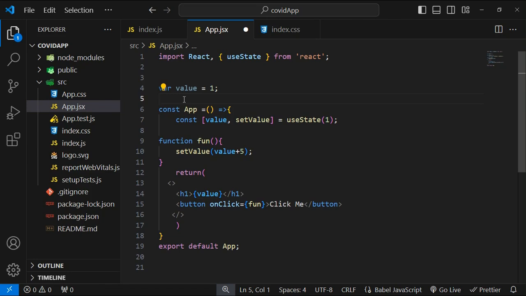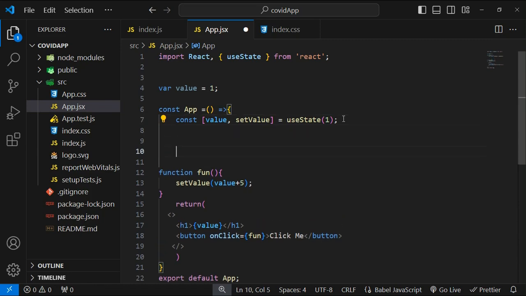Let me tell you what basically the hooks structure in React.js is. I hope you are still confused. First of all, it is nothing but just array destructuring. So let me give an example of hooks in React.js.